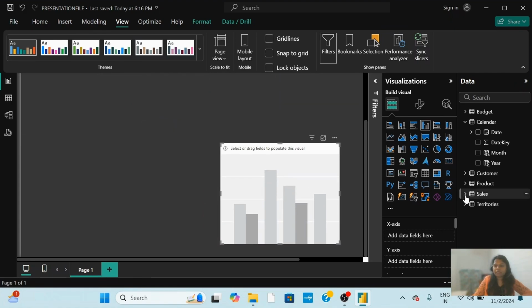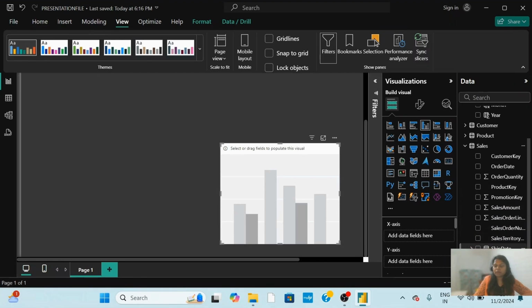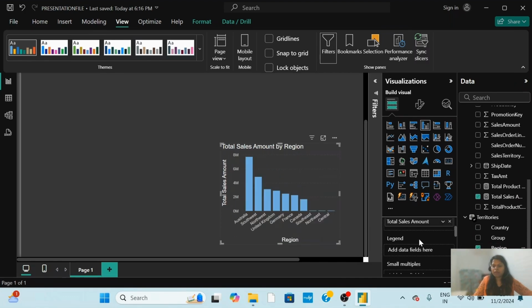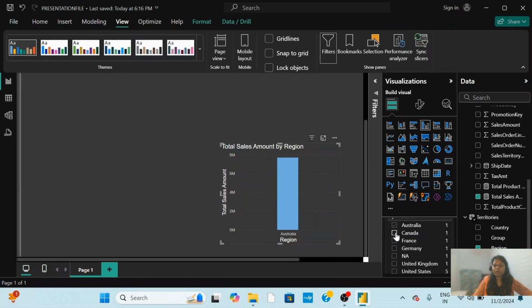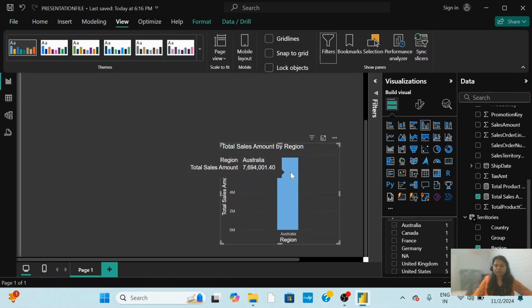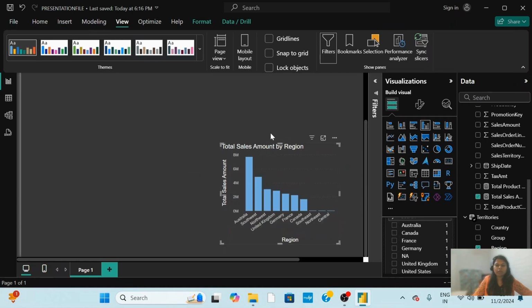So I will select total sales amount based on region, and the drill down, which we can choose here, drill down as country. This is our country. So the country is here. We can drill down based on Australia or Canada or France as per requirement. If we select Australia, it will only show the data of Australia. What is the sales amount? If I select France, it will only show the data of France, and so on and so forth.